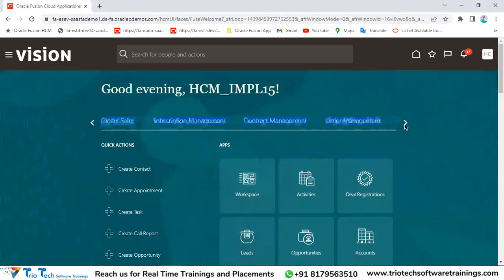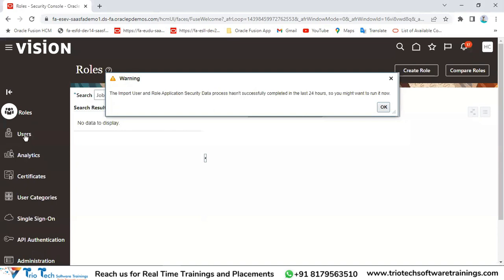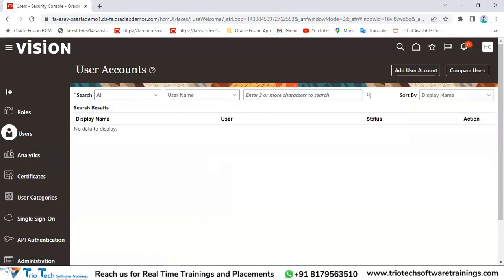Let me go to tools, then security console, and I will try to unlock the account. How can I do it? Come to users, search that particular user.